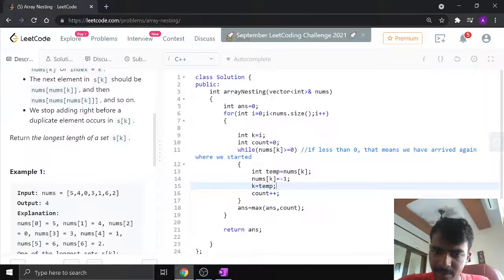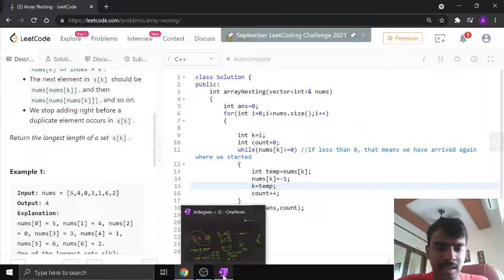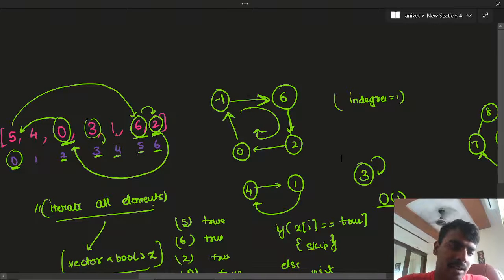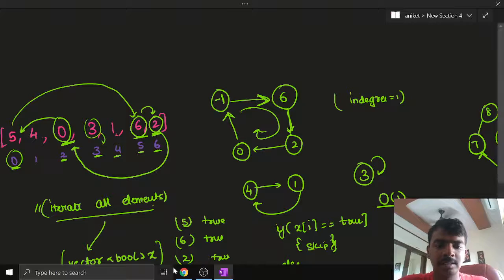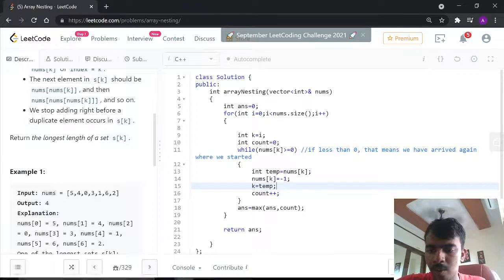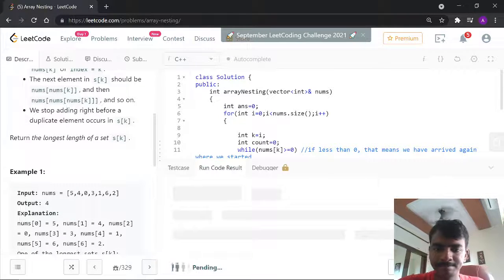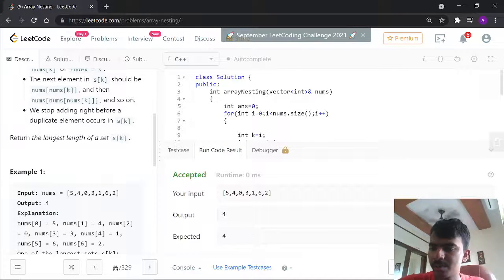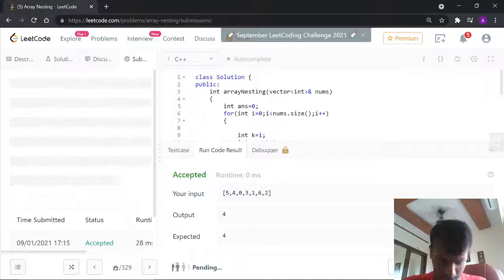Why temp? Because temp will be the next index, pointing to the next element over here. For example, the fifth will point to the fifth index, so it will basically point to 6, and hence this was causing a problem. Now I hope it will run. Perfect, it runs perfectly, not an issue.